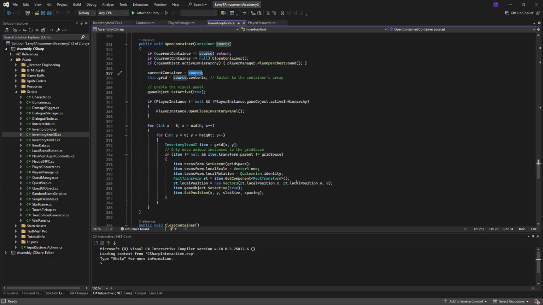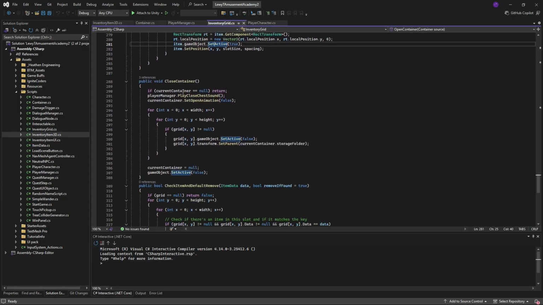These are the UI items. We're setting their positions, and we're going to set each item as active so it's visible, and we're setting the position in the grid. And then close container is also a new method.